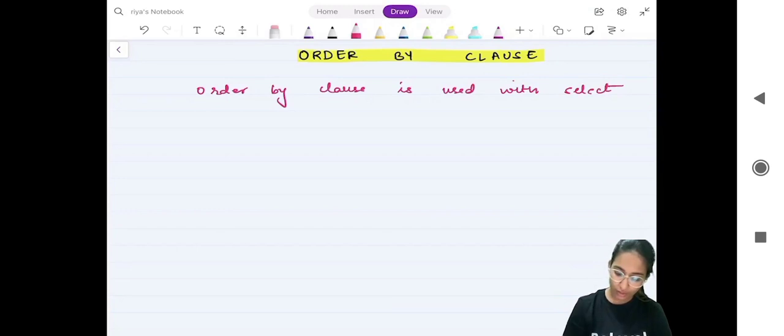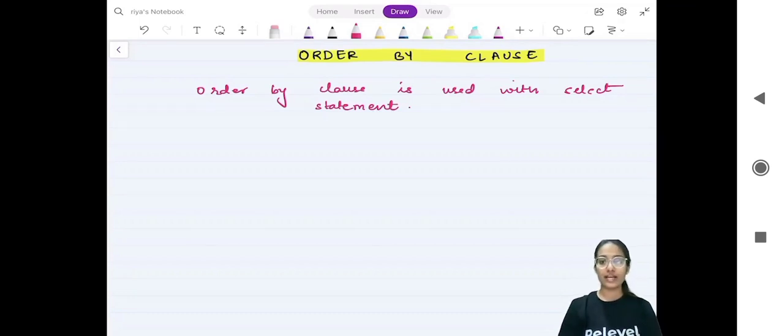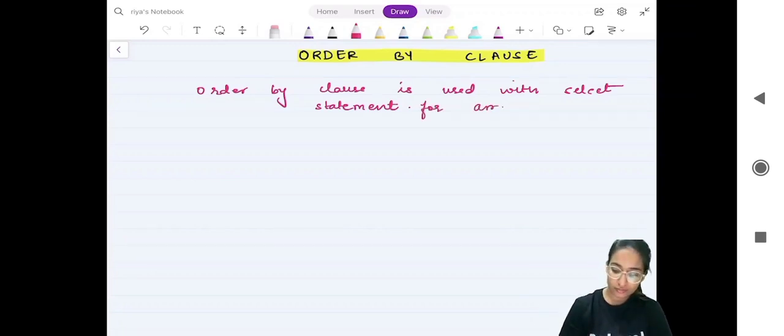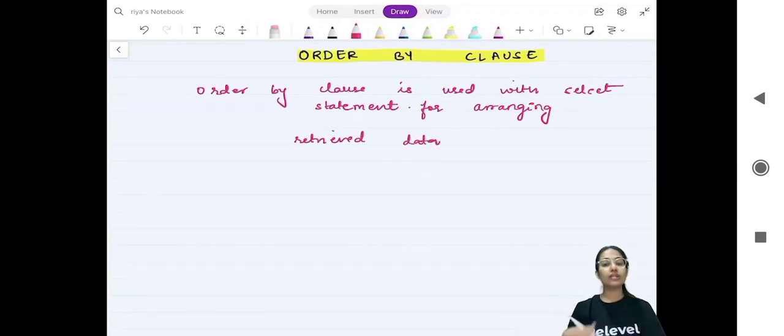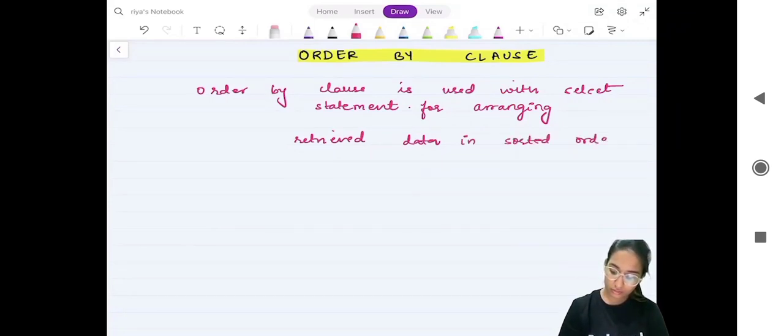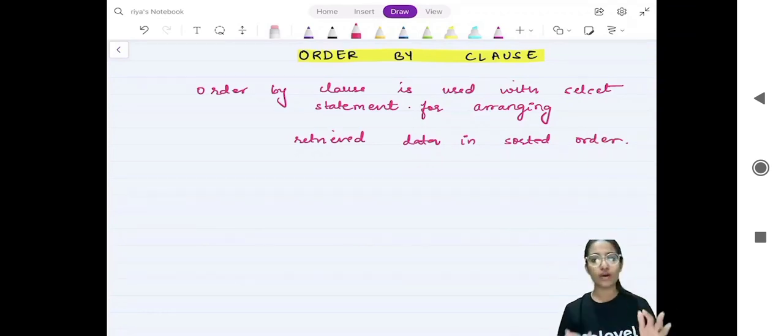is used first of all with the select statement. Whenever you are using DQL statements, there you use the select statement, and you use order by for arranging the retrieved data in a sorted order. You are doing what you do in the select statement. It's just that when you need the result to be ordered in a certain ordering, that is where you use the order by clause.